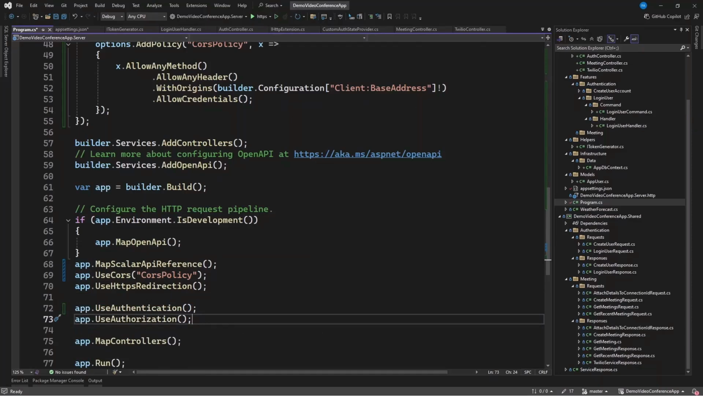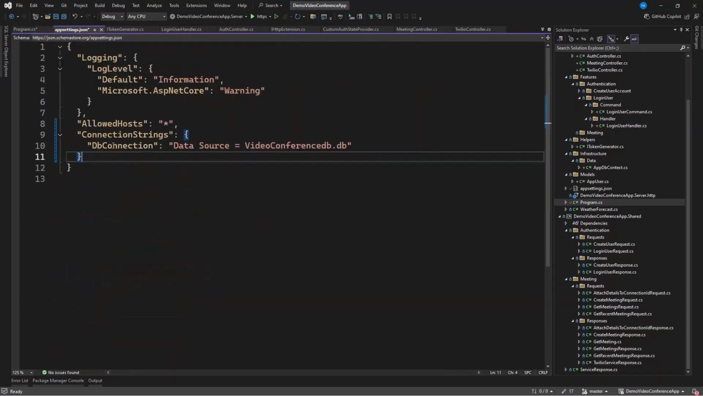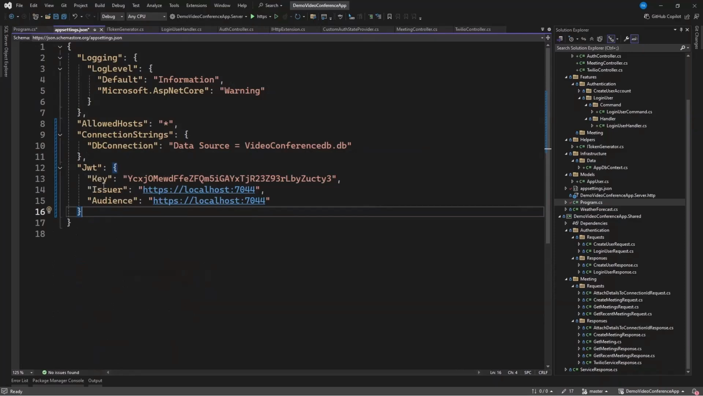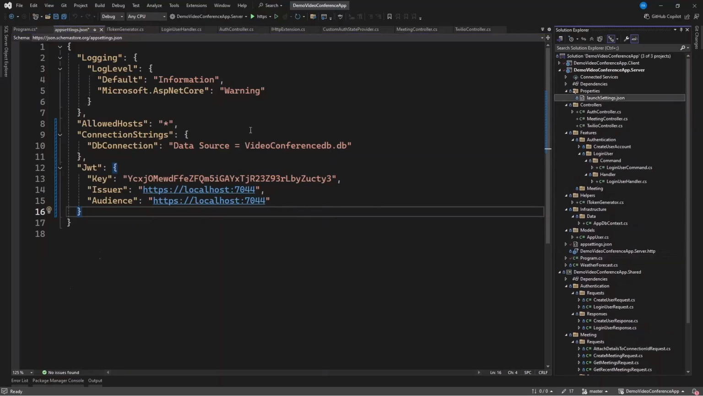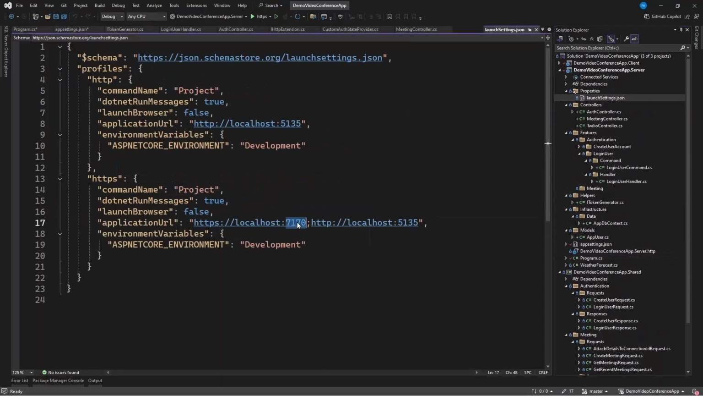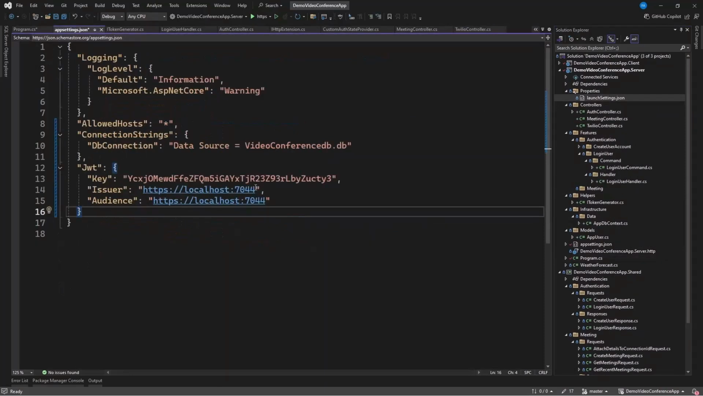The next thing that we're going to be doing is, let's check from the app settings, we need to specify our JWT section. So from this app settings here, let's have a JWT section with a key, and the issuer should be 7071, I think so. We can confirm it from our properties, launch settings, and here 7071. Okay. All right, so we are good.